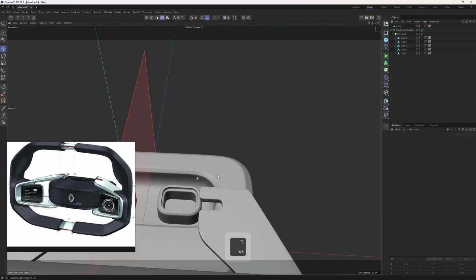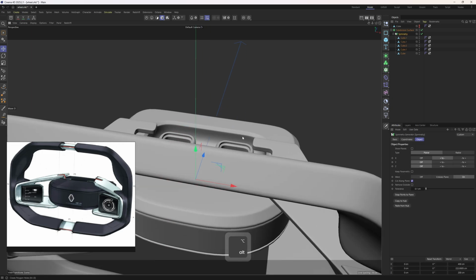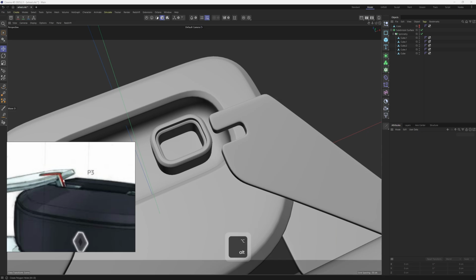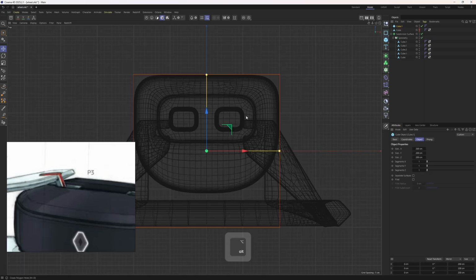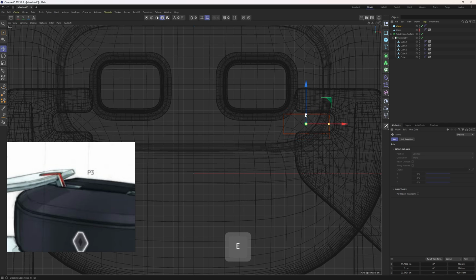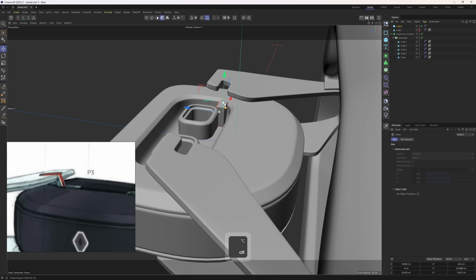I want to add in the last details to that area. By the way, let me turn off that mirror plane. I know it is a little bit annoying. So I want to do something similar to that piece. It's not going to be the same thing exactly, but we need something around here. So I will add in a cube. Then make it editable.